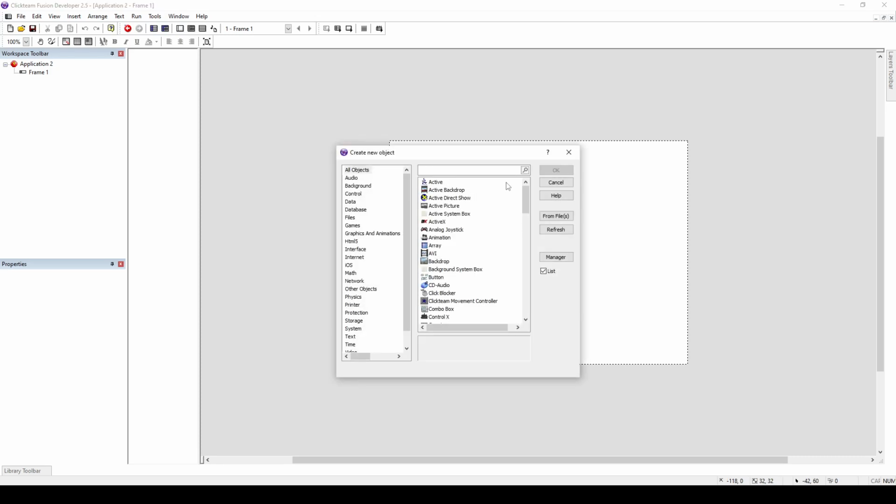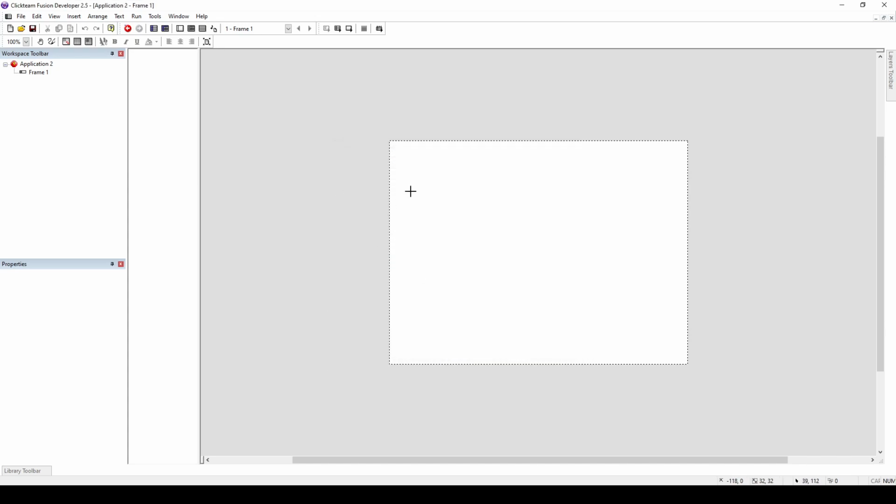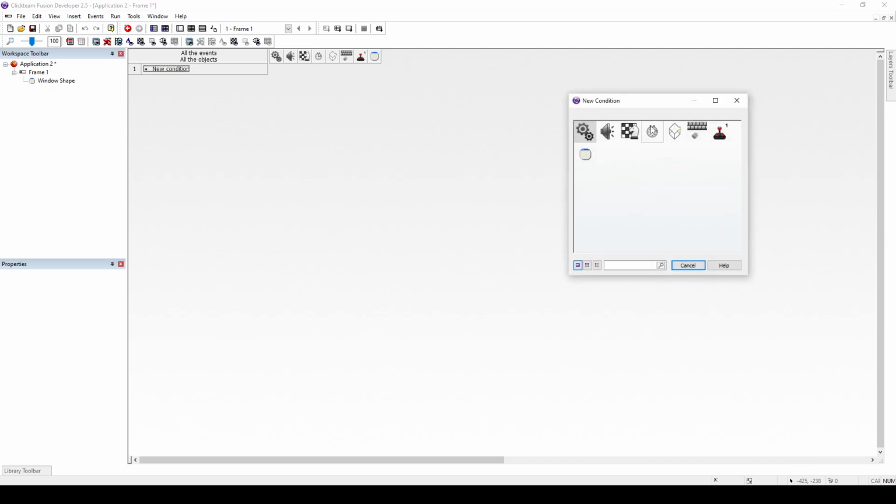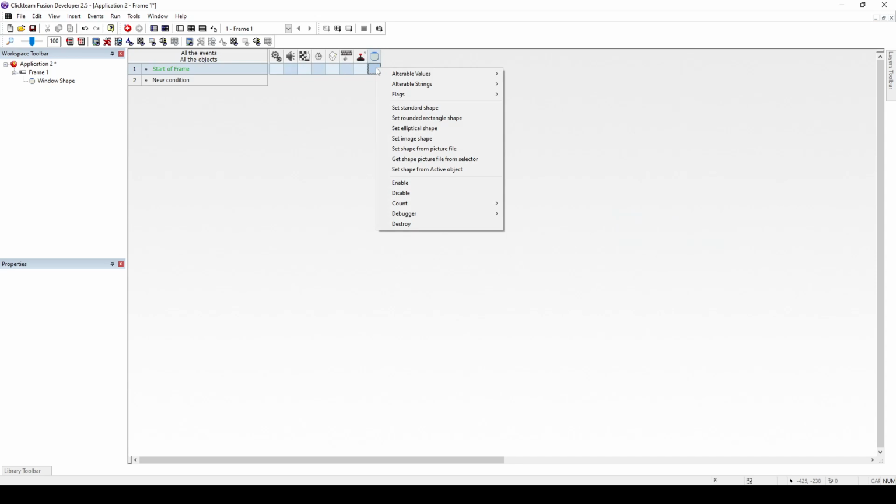So I'm just going to include the window shape object. And like most objects, this doesn't show up at all. This is an event editor only object. And let's have a play. So we're going to do starter frame, whichever one it is. There we are. And we can set the shape of the window.